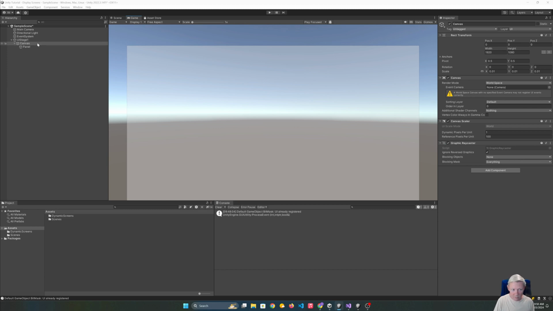So I've got my canvas here. I've set the render mode. What I'm going to do is the graphics raycaster here, I'm going to turn it off. I don't want to remove it. I just want to turn it off because this UI, it's going to exist in the world, but we're never actually going to see it directly. We're only going to see it through that render texture.